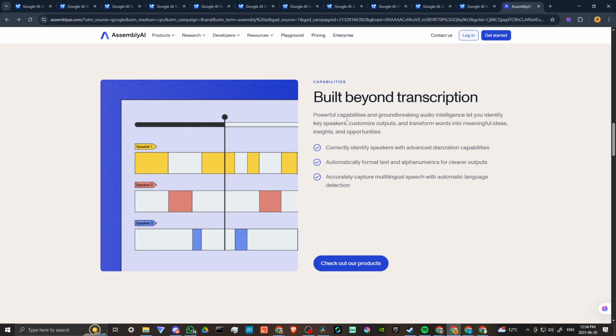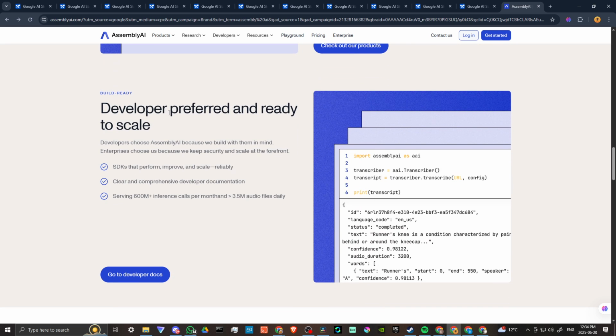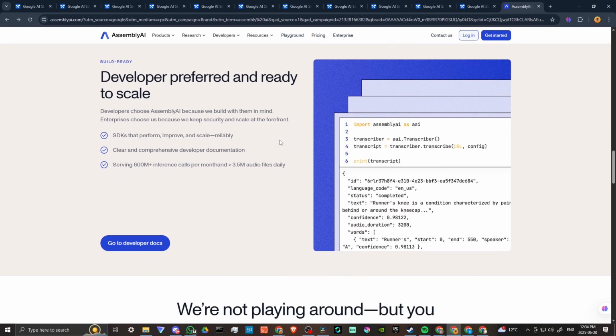Build beyond transcription. Powerful capabilities in groundbreaking audio intelligence lets you identify key speakers, customize outputs, and transform words into meaningful ideas, insights, and opportunities. So you can correctly identify speakers, automatically format text, and accurately capture multilingual speech with automatic language detection. Developer preferred and ready to scale.